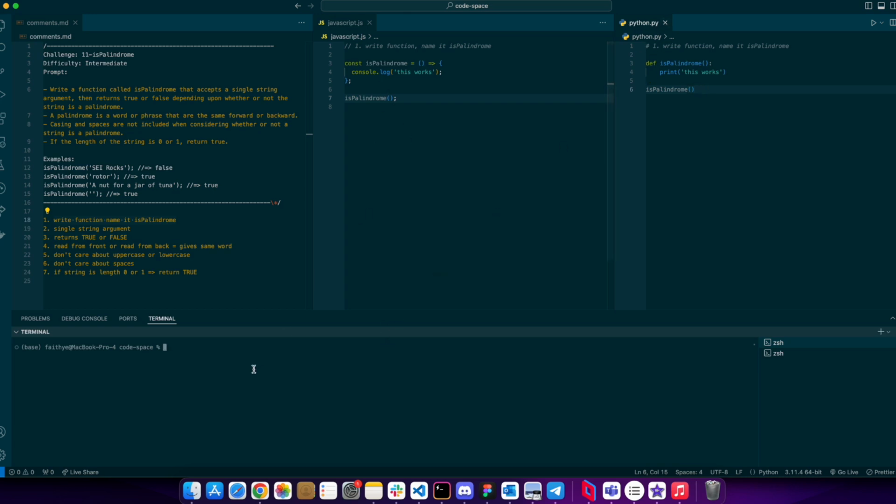In JavaScript, to run a JavaScript file, you can do it with node, by writing node and then javascript.js, which is the name of my file. So it's node and the name of your file, and then you press enter, and it will execute. So my function that I've written has executed, and it works.